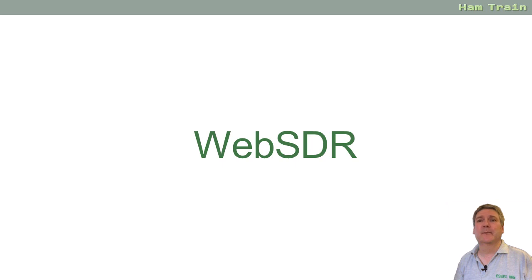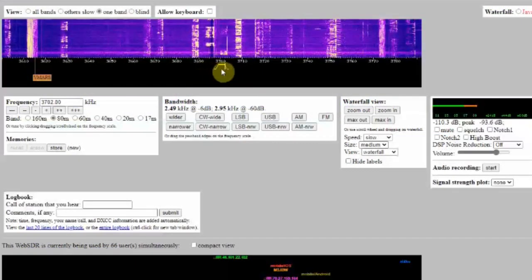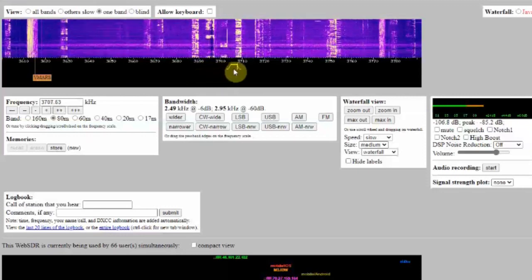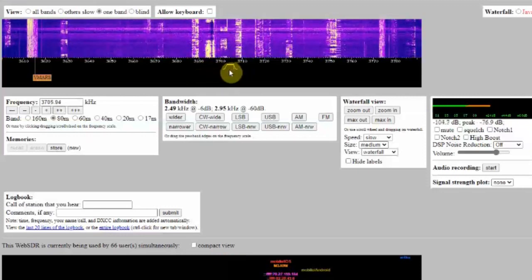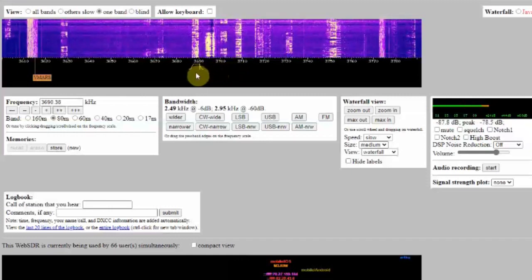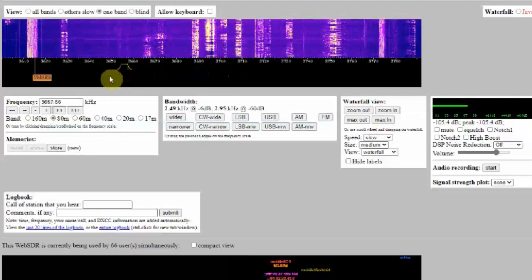Another handy website to get used to is WebSDR. The web address is websdr.org, and on that site you'll find a list of available websites. One of the common ones is at Hack Green, which is a secret nuclear bunker in the UK. The beauty of WebSDRs is you can use your internet connection to control them. You can connect to a WebSDR via the websdr.org website and tune it into the frequency of your choice.